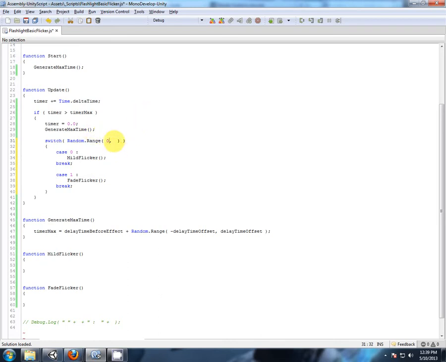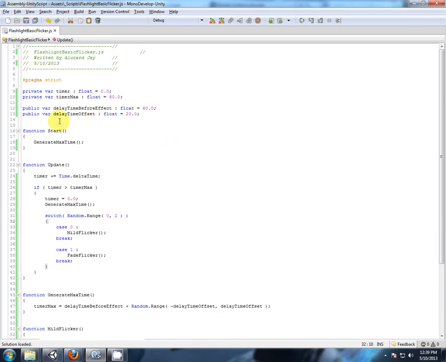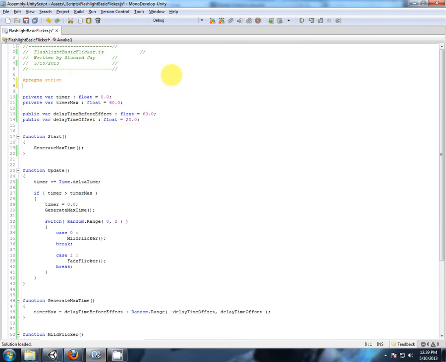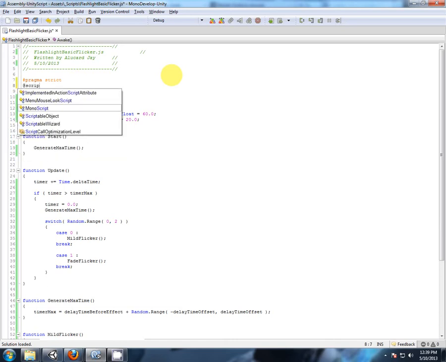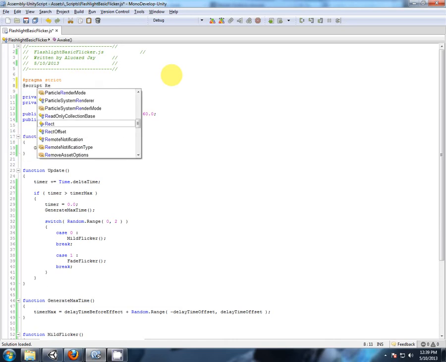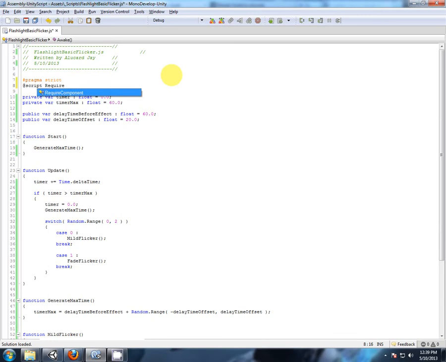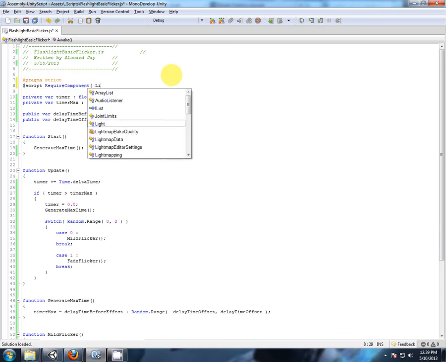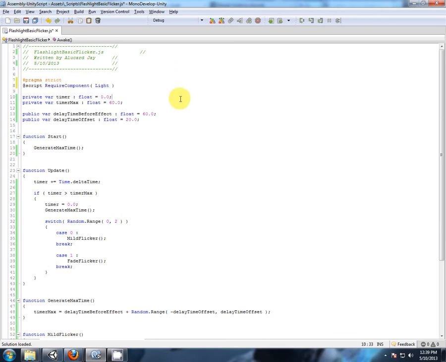Okay, between 0 and 2, because with integers the maximum is exclusive, so that'll return a number between 0 and 1. Call one of those two functions. Now I'm just going to do a basic flicker over time, so I need to store a few other things. Now this is going to be working off a light component, so this script definitely requires a component. Require component light. So we're going to be calling that.